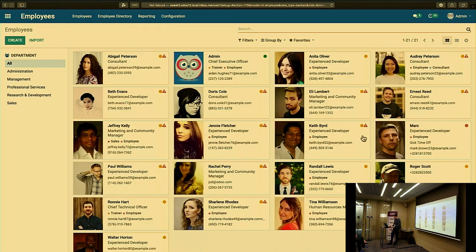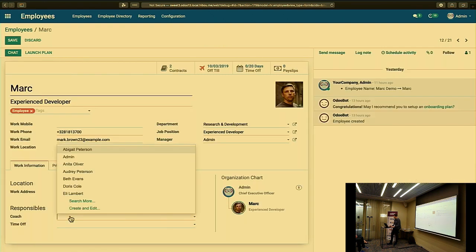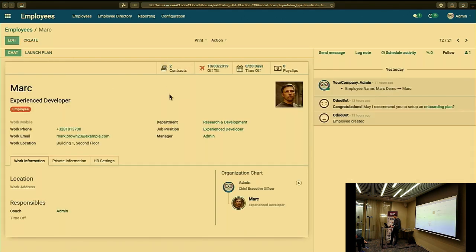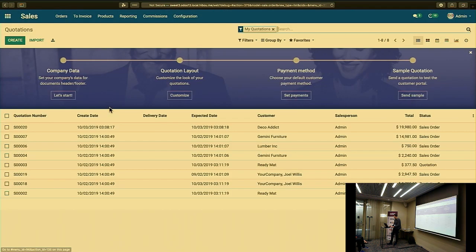If we go over to our Mark demo employee over here, we can set up the coach right here, so a stock field. So we'll choose the admin, and we'll hit save. Let's go ahead and take a look at Mark's contract as well. So he's got a commission rate set as well, no administrative rate, but it probably wouldn't matter because he's not the coach for anybody. So with that done, let's go ahead and make a second sale order.